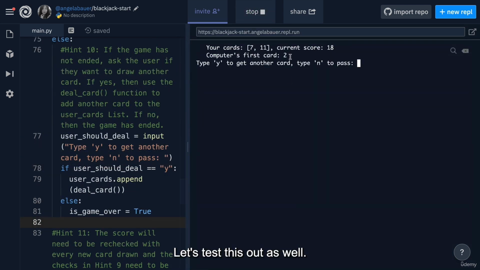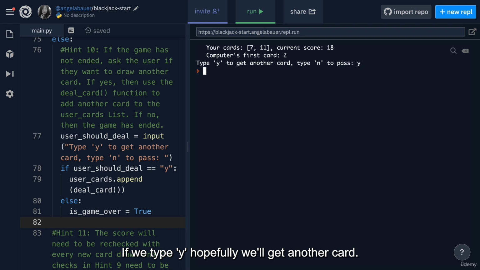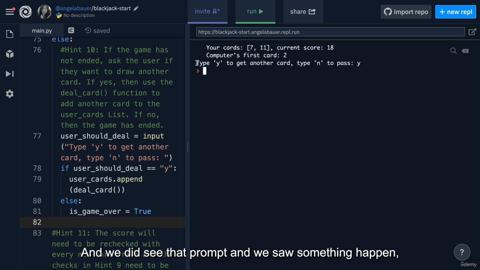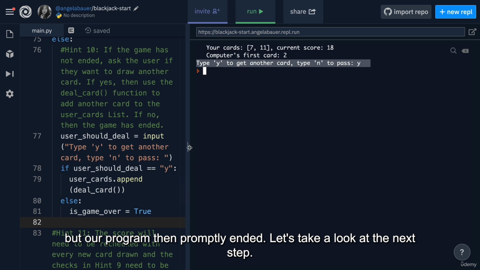Let's test this out as well. We got 7 and 11 with a current score of 18. If we type Y, hopefully we'll get another card. And we did see that prompt and we saw something happen, but our program then promptly ended.